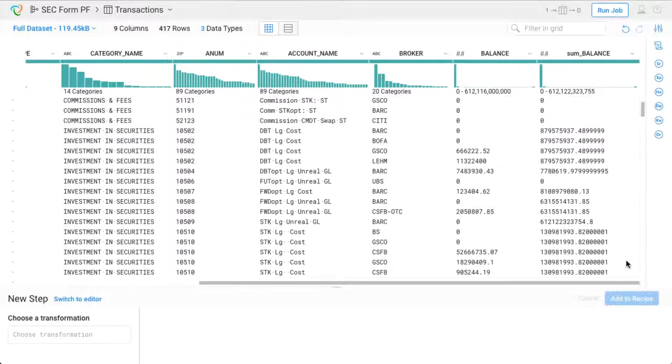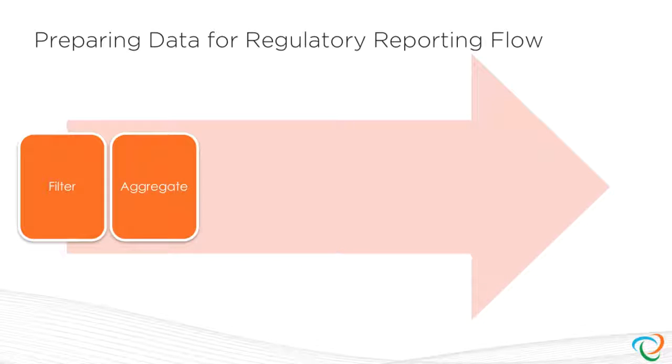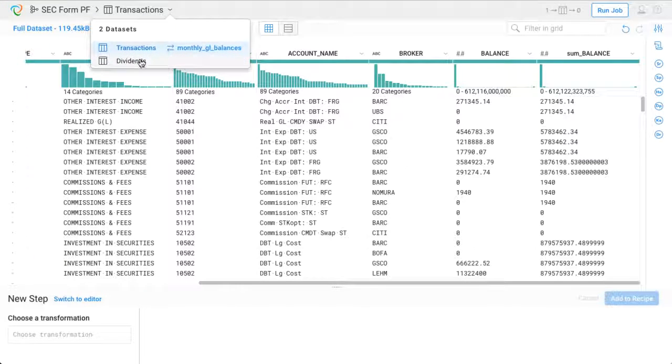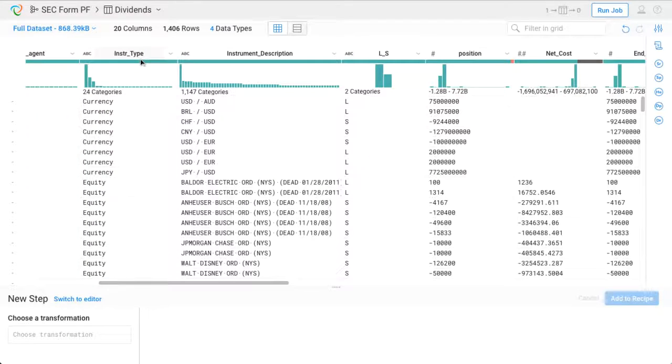Now that we have aggregated the transactions data, we're going to want to transform our dividend dataset so that it matches the structure of our transactions dataset that we just wrangled. Oftentimes, we'll need to pivot data, either transforming columns into rows or rows into columns, to match the formatting of another dataset. We'll show how this can be done in a simple and intuitive manner in Trifacta. I'll switch over to my dividends dataset, and you can see that I've already started to clean up the file.